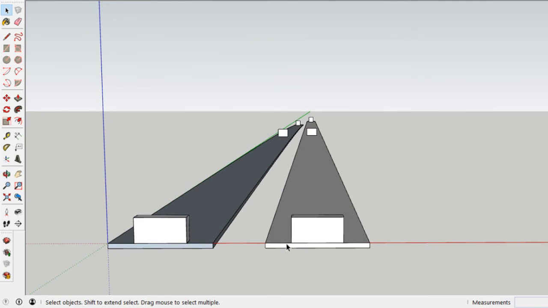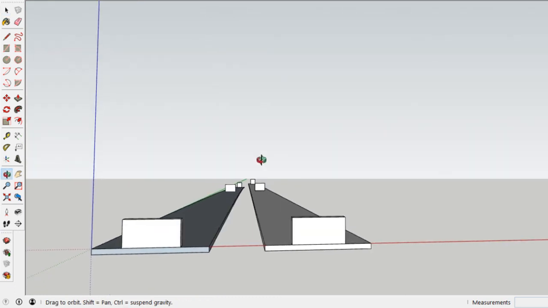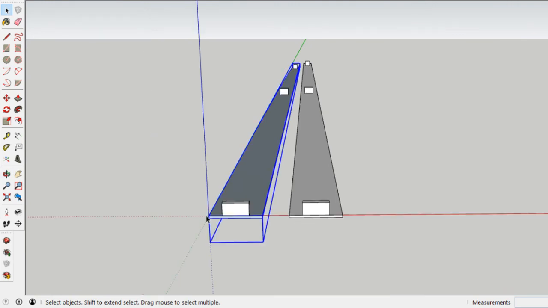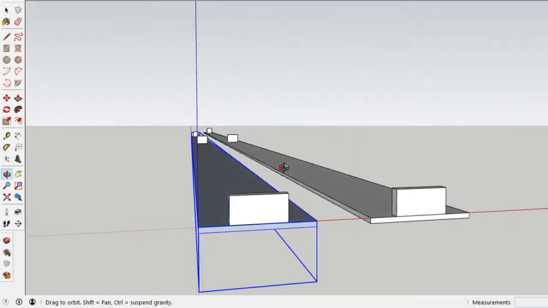That was basic SketchUp 101. If you want to see something else, just let me know. But this is as basic as it gets if you want to make a sphere Earth model of it.